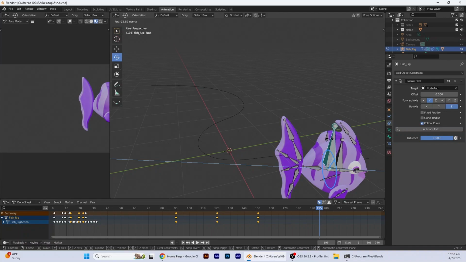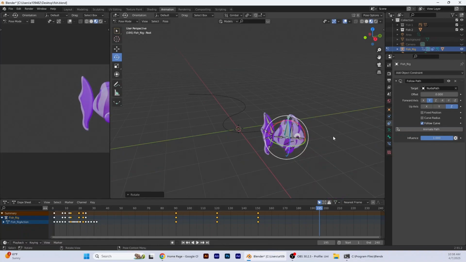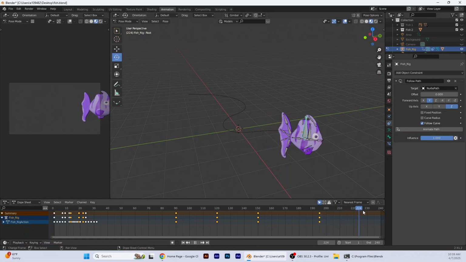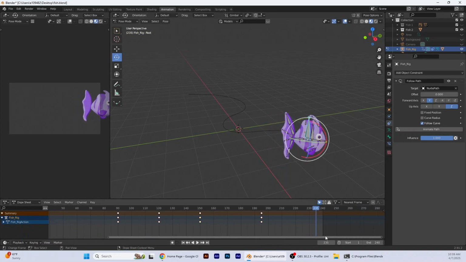I know he's out of the frame right now, but we can edit that in a second. Okay. And then I'll go ahead and rotate him back here.